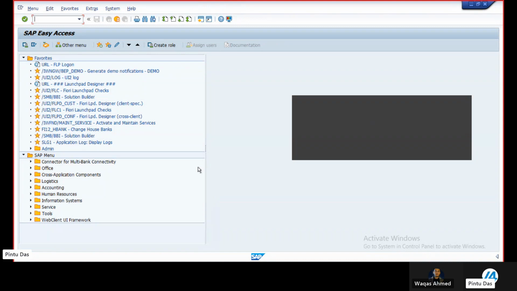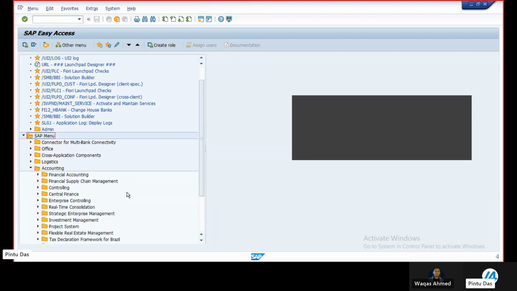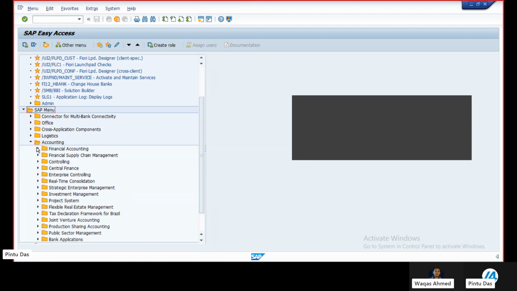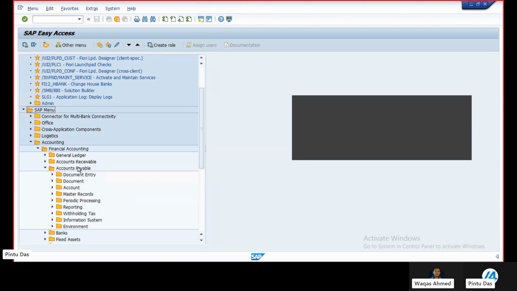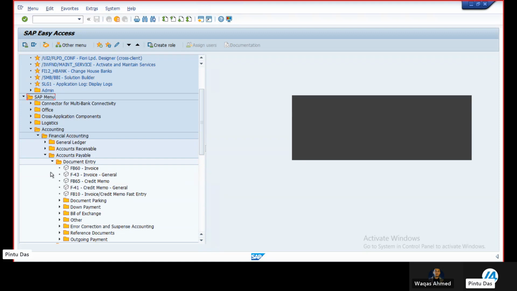So to book a vendor invoice, we go to SAP Easy Access. As I told you, from Easy Access you make entries, you generate reports and you create master data, right? So go to Accounting, then Financial Accounting, then Accounts Payable, and then Document Entry. In Document Entry you will find the transaction code FB60, Invoice.